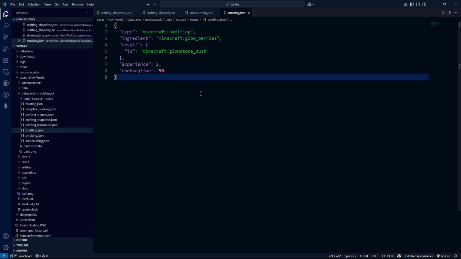The next thing we need is ingredient. In this case, I'm passing in glowberries. And then the result, I'm specifying to be glowstone dust. In this case, I don't really need a count, but if you wanted a count, you could add that in a very similar way, in the exact way for that matter, to shape crafting, shapeless crafting, etc.